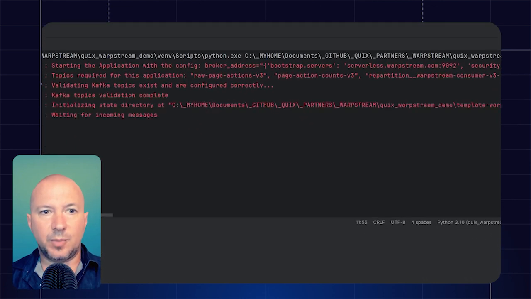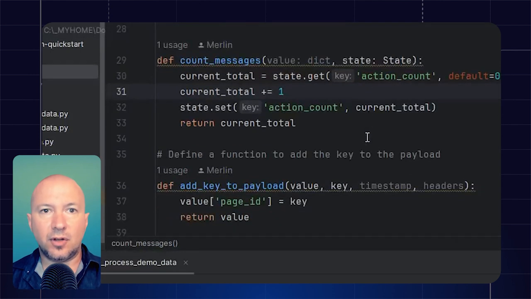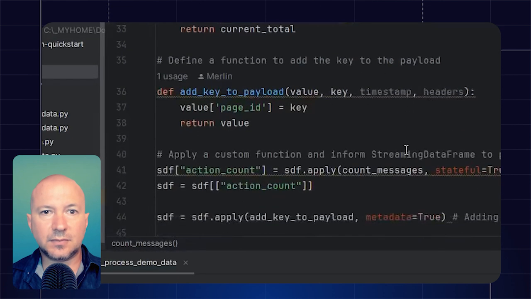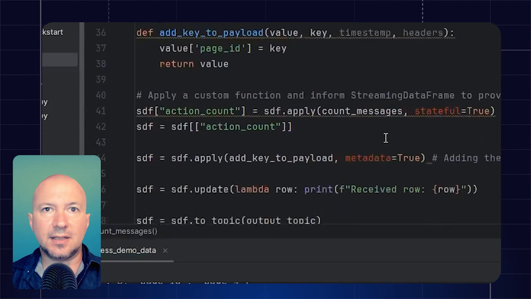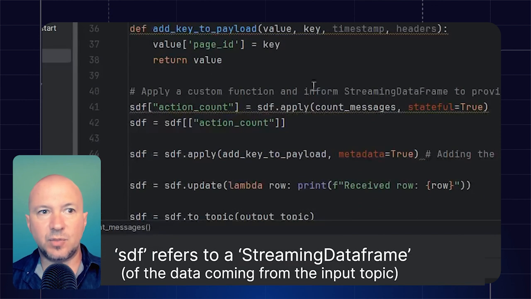So we're reading from the topic, and this time around, we are doing a group by operation here. And so it's grouping by page ID, and we're just counting the actions per page and sending those count updates as a message to a downstream topic. And it's using a stateful aggregation, so it obviously has to keep track of the counts for each page.